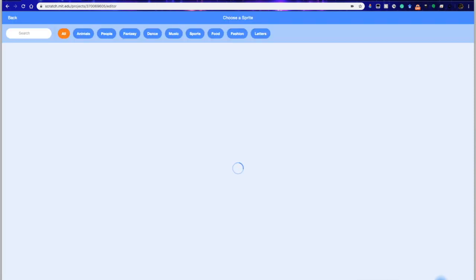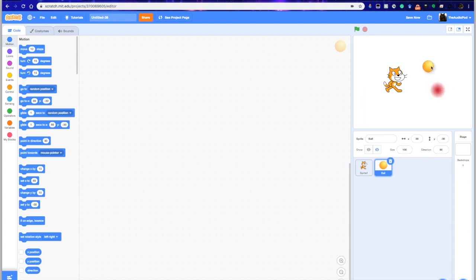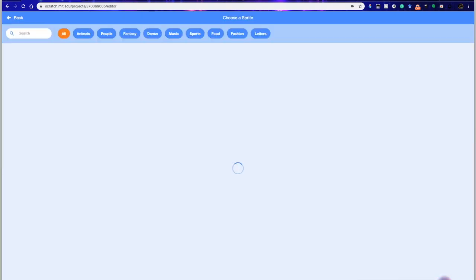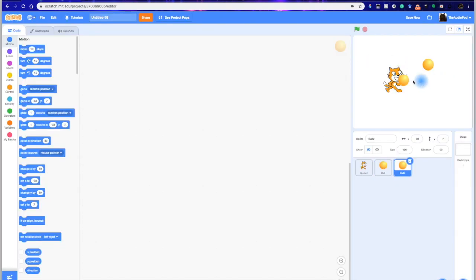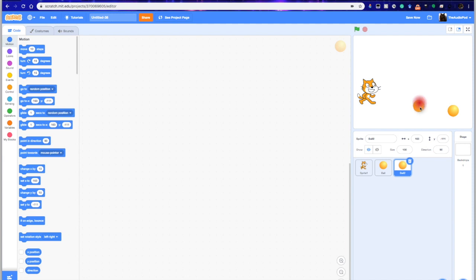So I'm actually going to go in and choose 2 new sprites. I'm going to choose ball number 1, and then we're going to choose another ball here. The idea is when Scratch the Cat touches the ball, it is going to hide. So we need a few different objects right now.